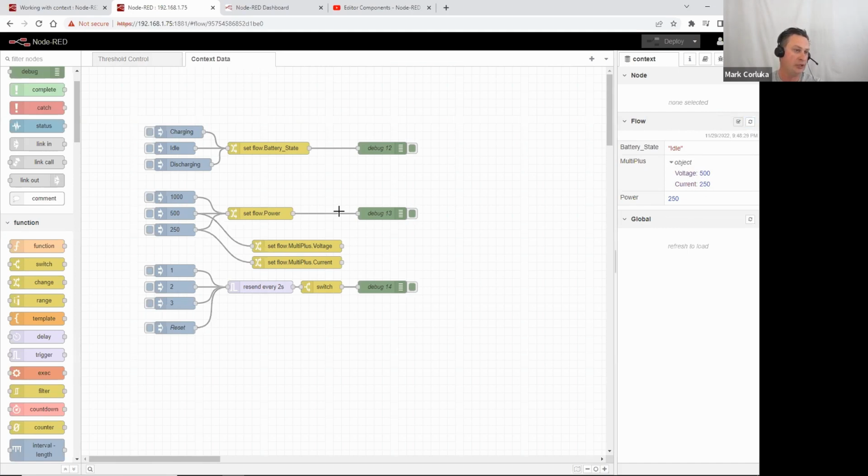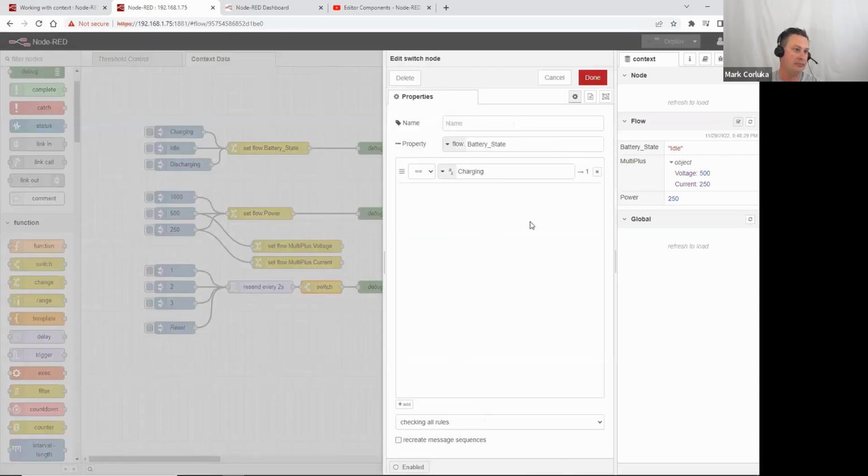What this can be used for then, as I mentioned, is that you can use a value of one particular section of the flow to determine the outcome of another. So over here, I'm just injecting a number at a regular rate, and then I've got a switch node here with a condition set to look at flow.battery state. If it's equal to charging, then I'll let the message through to output number 1. And if it's not equal to charging, then it'll stop.